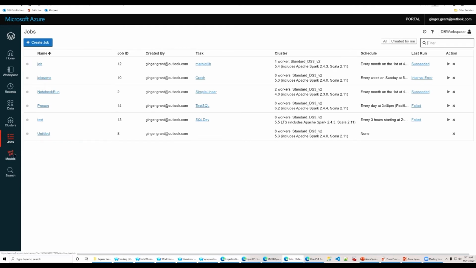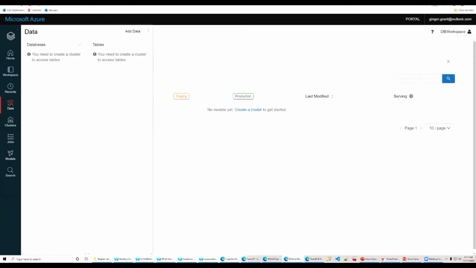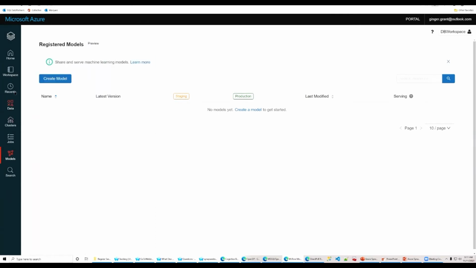You can also, this is kind of a recent development in the Databricks environment, manage your machine learning models within here. I don't happen to have any in here. So you can use this as a model management. This is using MLlib to do that. You can also add different databases to it, in addition to creating a cluster for accessing your tables.